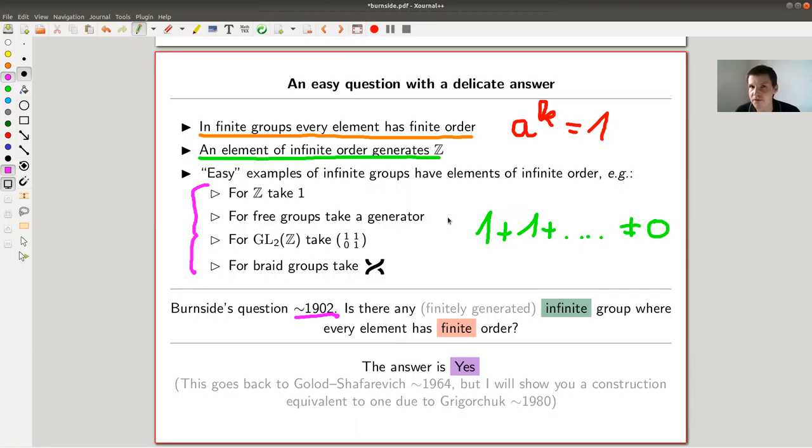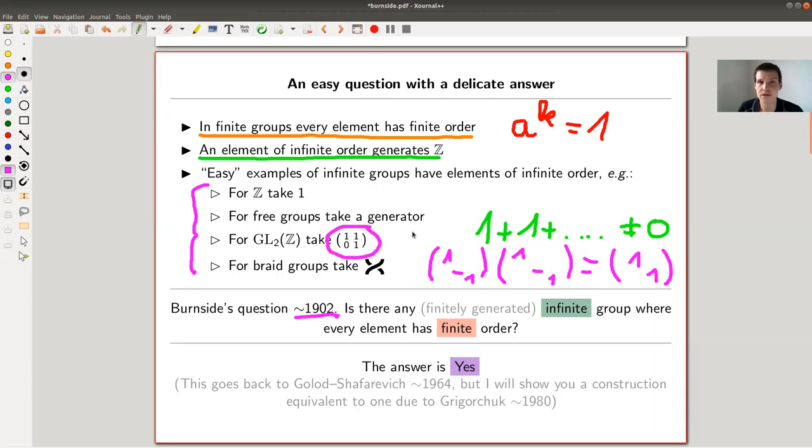So he knows that as soon as you have an element of infinite order, your group is infinite. But why should the converse be true? He just looked at some examples and realized that in all the examples he knew, there is at least some element of infinite order. Not all elements have infinite order. For example, certainly in GL2, you can have an element of finite order, something like this one. Why? Because if you multiply it with itself, you get the identity, so it's actually of order 2. But you also have an element of infinite order in this group. In braid groups, you also have elements of infinite order.